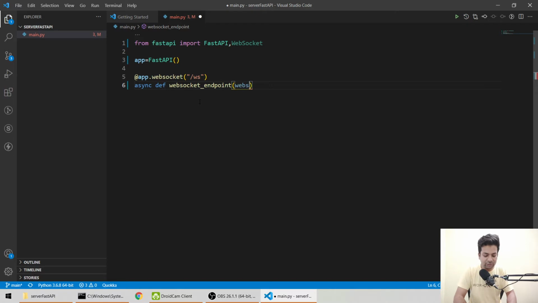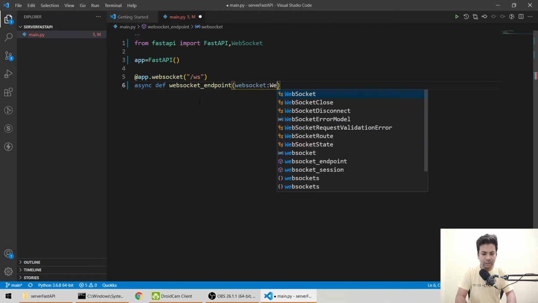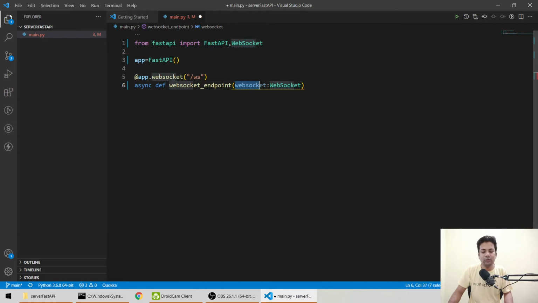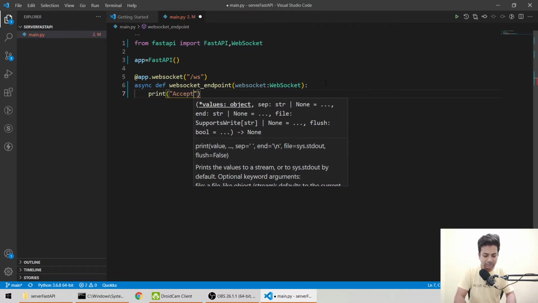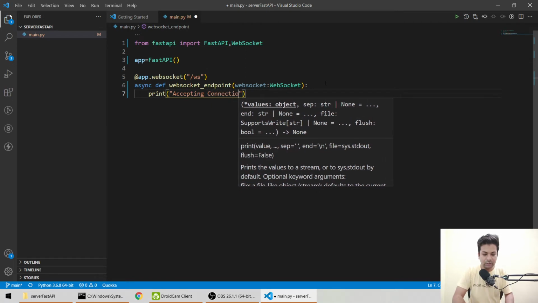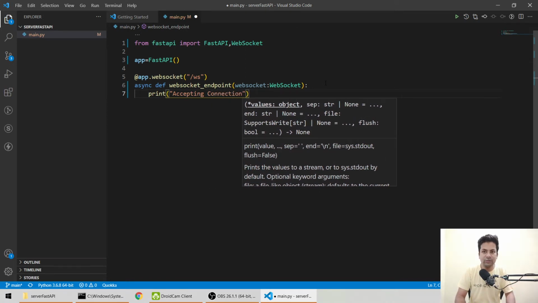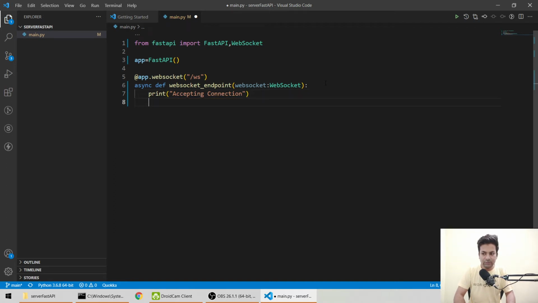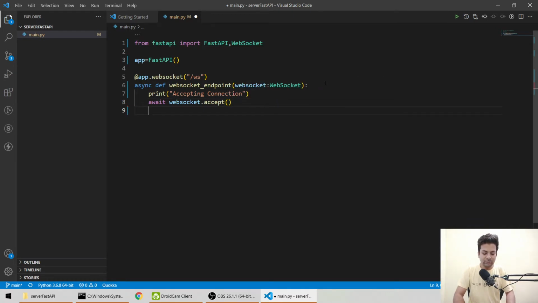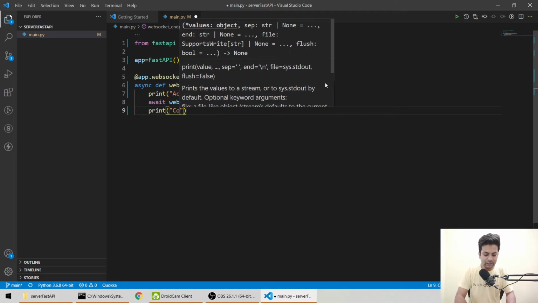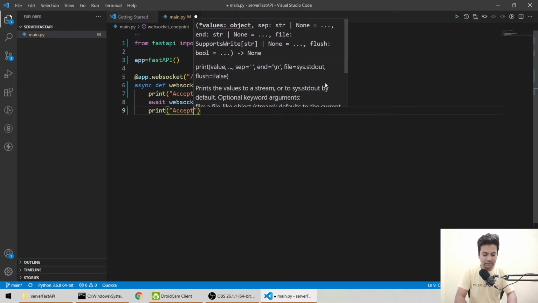And inside we'll take websocket as WebSocket. Here I'll print "accepting connection". So at the time of connection it will say accepting connection. Then we'll say await websocket.accept(). It will await for the connection to get accepted. Then we'll print "connection accepted".